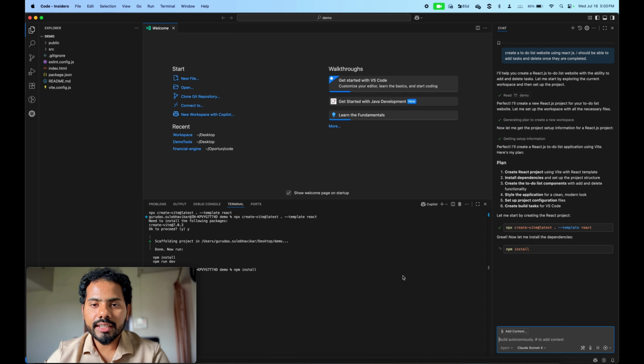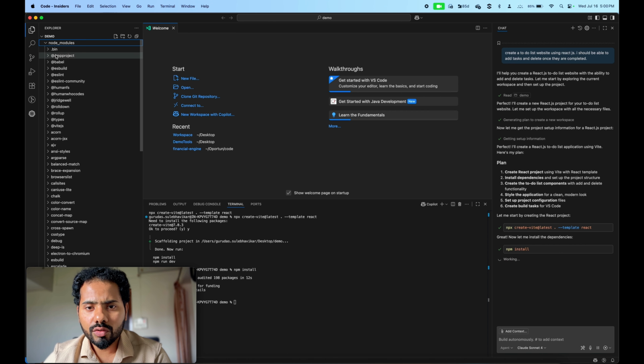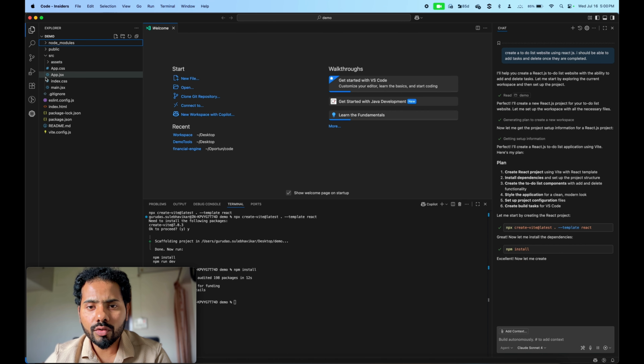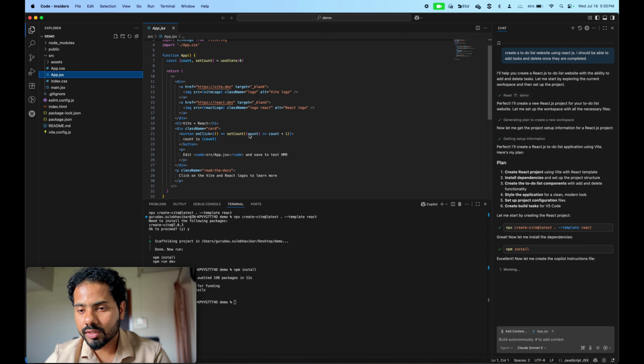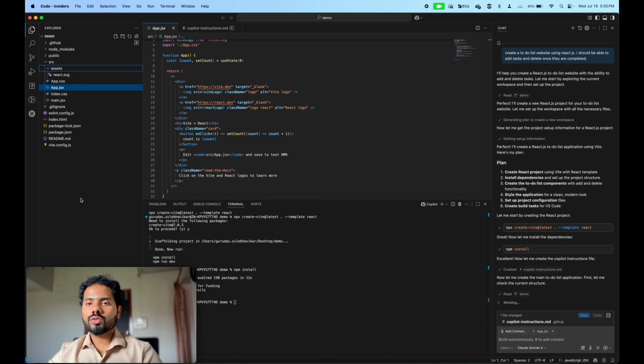The project is created. We can see that we already have inside a demo. We have source, node modules. So in node modules, all the dependencies will go, and it has created an app.jsx. So the actual app will be here. Then we have a JSX, CSS file. So it's adding assets. Okay, let it do the work.